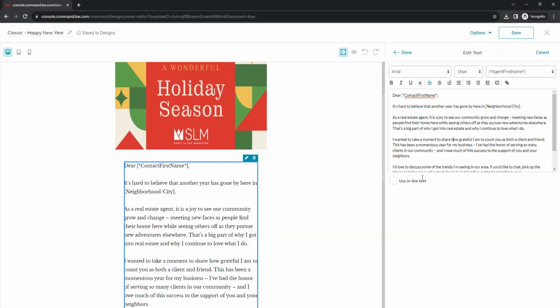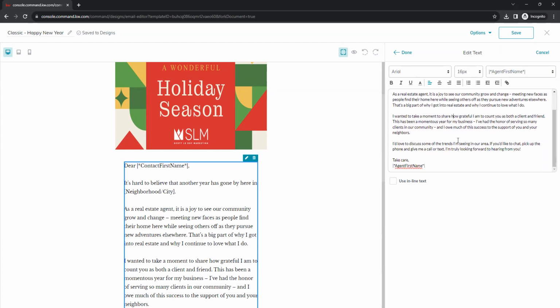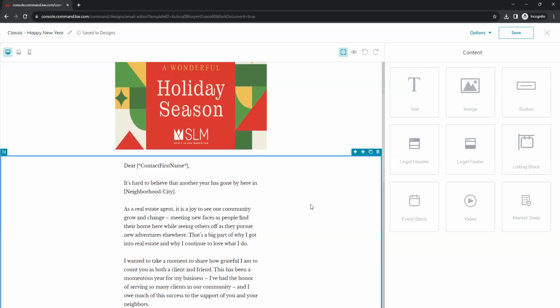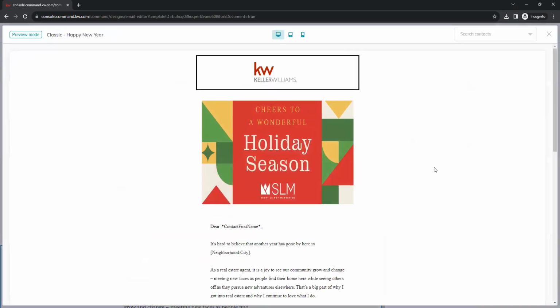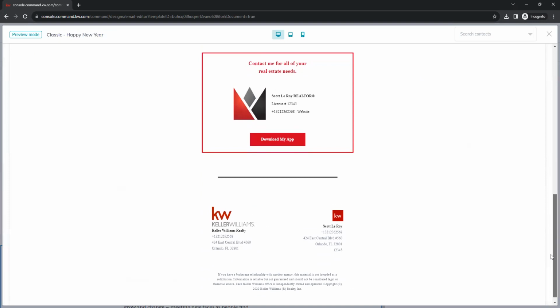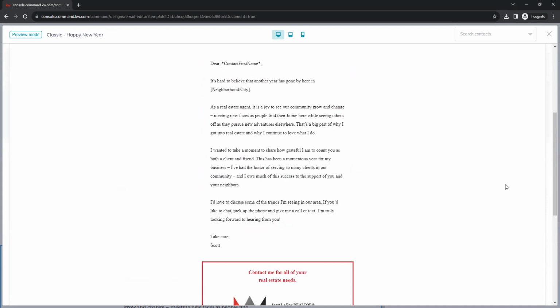So I'm not going to make any changes to this newsletter here. I'm going to leave it just how it is. We do have the option to see a preview by clicking this eyeball icon here. And there you'll be able to see where it's pulling in the logo as well as the legal footer information from the marketing profile. So that no longer looks all jumbled up there.